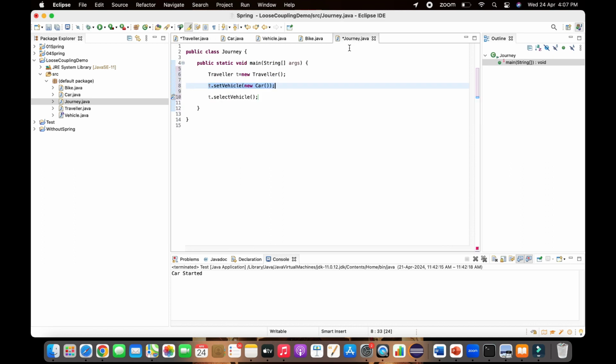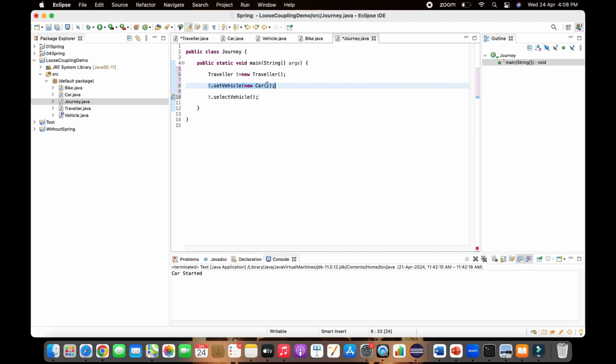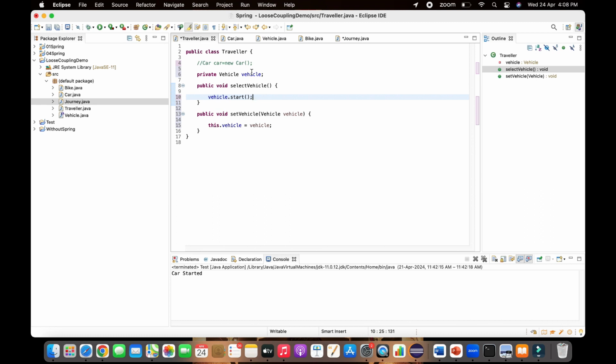So how do we inject the car object to the traveler class? We invoke the set vehicle method. If you see the signature of the set vehicle method, it is accepting object of type vehicle, which can be any object, car, bike, helicopter, etc. Object of any class that implements vehicle interface. So here, can we pass car object to set vehicle method? Yes, we can. And now the traveler class has got the object using which it can call the start method from the class car. The object we are passing will be assigned to this local variable vehicle, and then it is assigned to the instance variable vehicle.